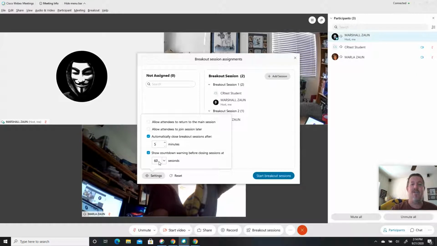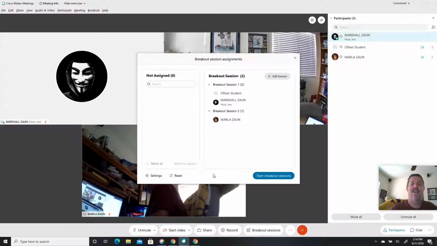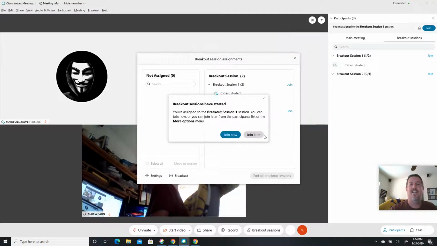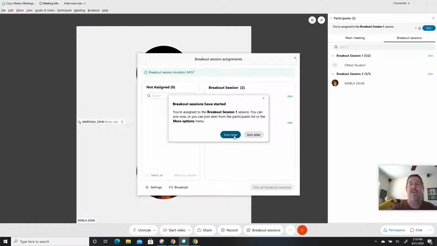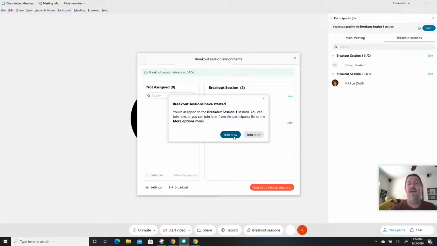And then a countdown warning, you can put that up, and then I tend to think 10 seconds or 30 seconds is long enough. A minute is just a long time when you know the meeting's ending and you're waiting for it to end there. And then when you're ready, you just click Start Breakout Sessions. The host will get a Join Now button. No one else gets that Join Now button except for the host.